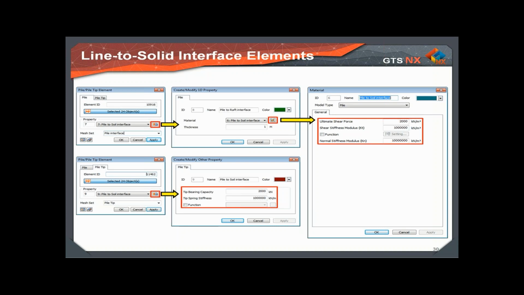Automatic creation of line-to-solid interface elements in GTS NX. After meshing pile lines with a single beam element per pile, use the pile tip menu. Create a property for the pile-soil interface behavior, and define the pile-soil friction properties and pile tip bearing capacity.